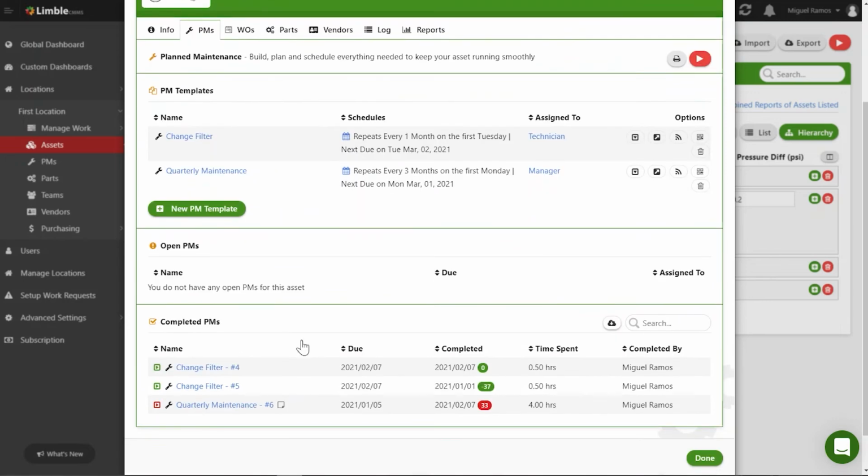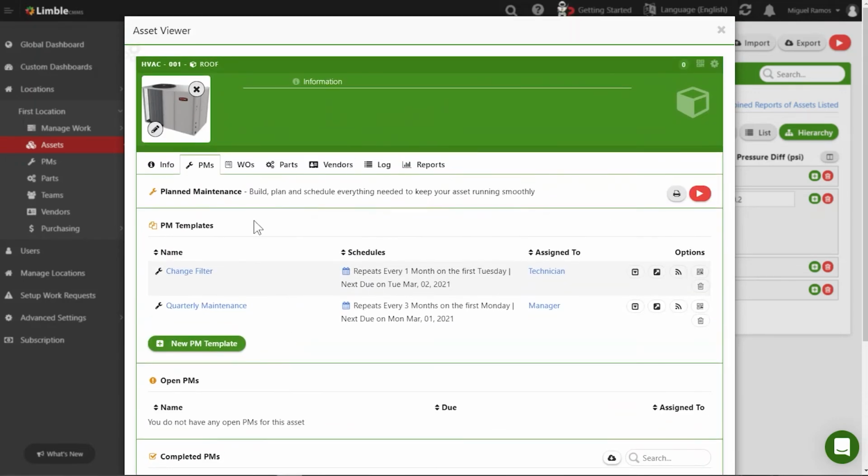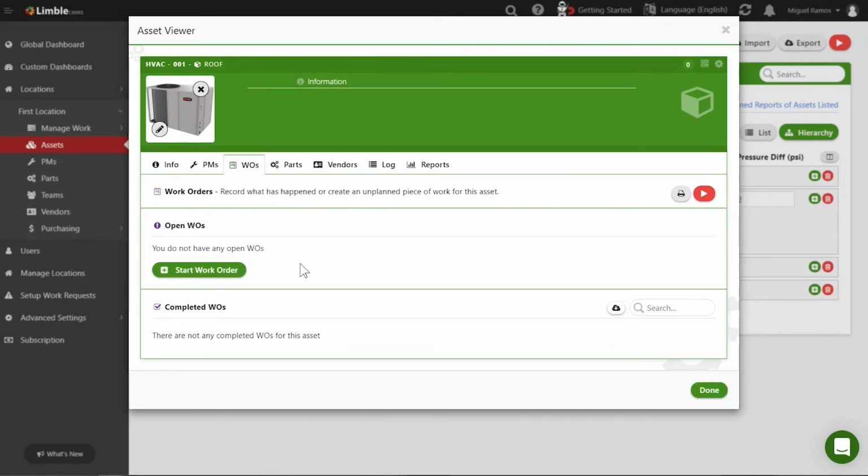You can see there's some history of some completed PMs, and those are some other things you can see in the PM tab, as well as any open PMs. On the work order screen, you can see if there's any past work orders that were completed, any open work orders. You can even start a work order from here. Currently, this asset doesn't have any information here because no work orders have been done.